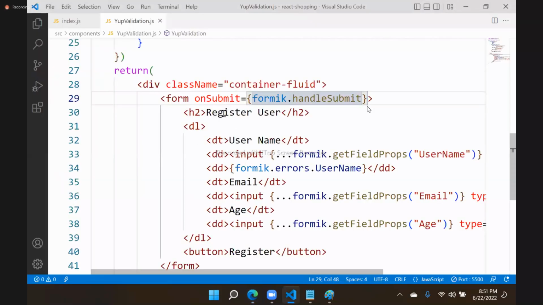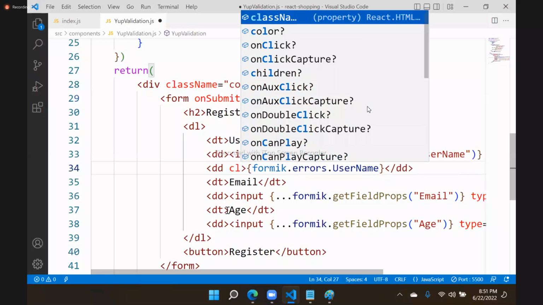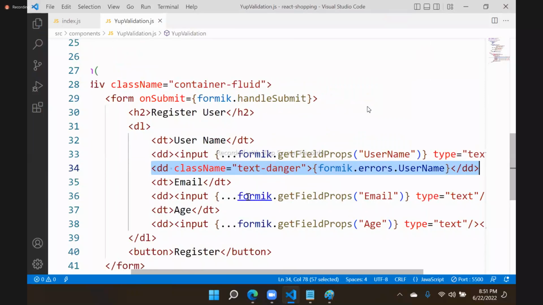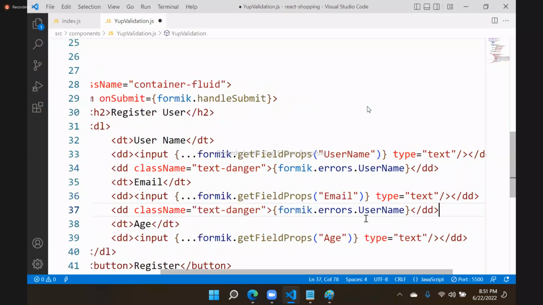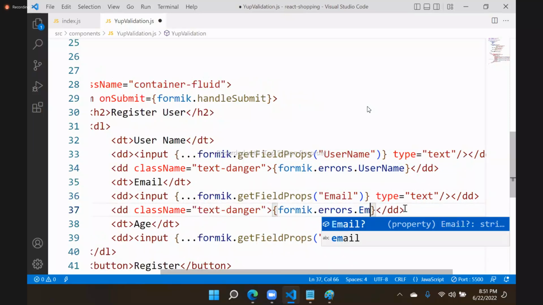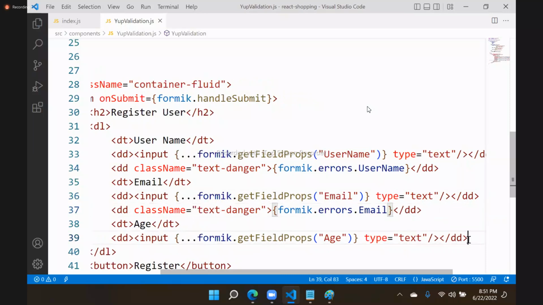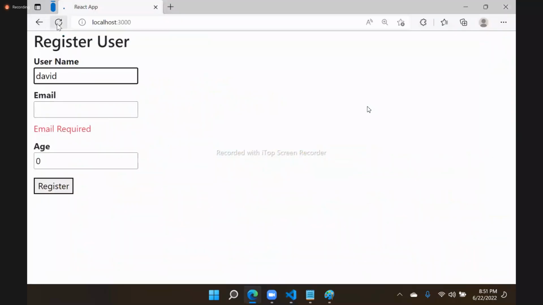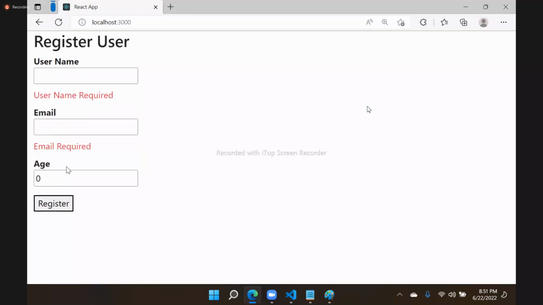Of course, I haven't given a message. I will give here a class name, text-danger. Let's use the same for all of them. For email, I am defining the same. This should display for email. And for age, we are defining here, and this is for age. And you can see that now when I click on register, it says all this.